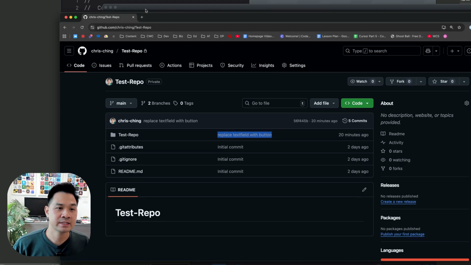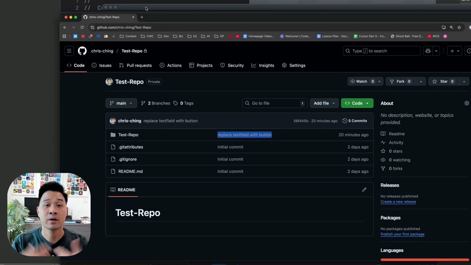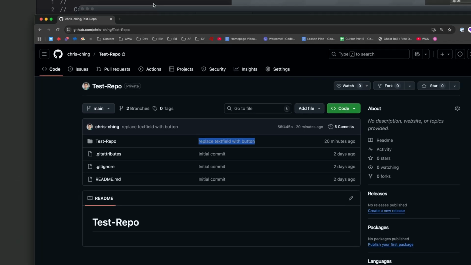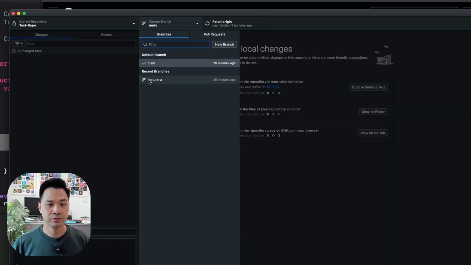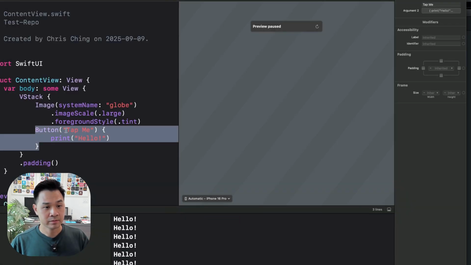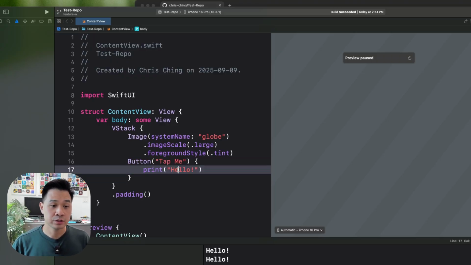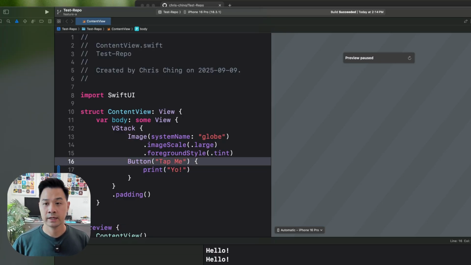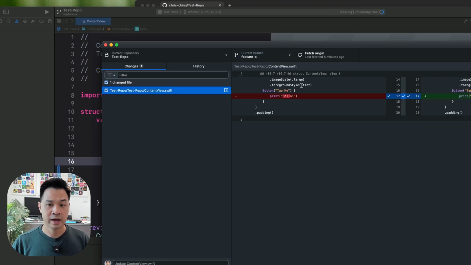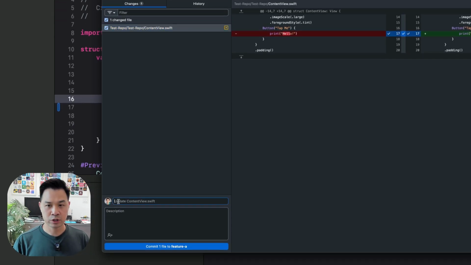Now, I want to show you what happens in the event that we can't automatically merge branch A into main because of a conflict. So let me artificially create a conflict and we can walk through that. Okay, so let us switch back to feature A branch. So right now, the main branch and feature A branch, they're exactly the same, right? So we have this button in feature A and in main. I'm going to make a change on this branch first, feature A. I'm going to change this to yo. Okay, and then, this is feature A, right? I'm going to commit this snapshot, change hello to yo on the button.